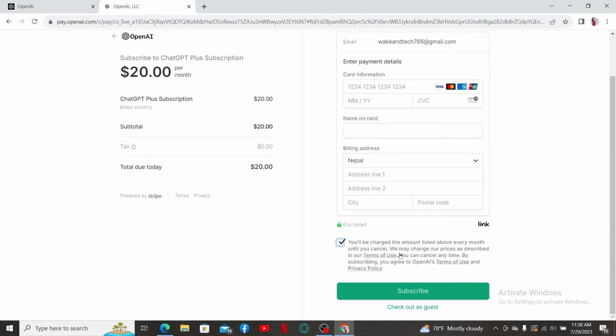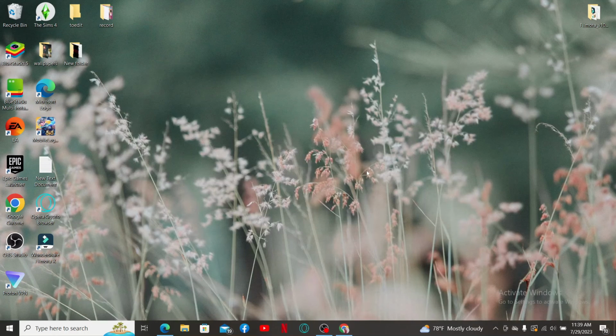After filling in your payment details, check this little box at the bottom to agree to the terms of use and privacy policy and click on the subscribe button in order to subscribe to ChatGPT+. Soon after you complete your subscription, you'll be able to use ChatGPT-4. That is how you can easily log into ChatGPT-4 with a few simple steps.